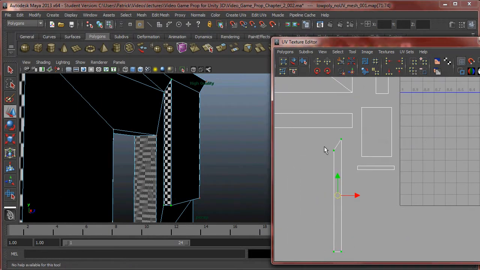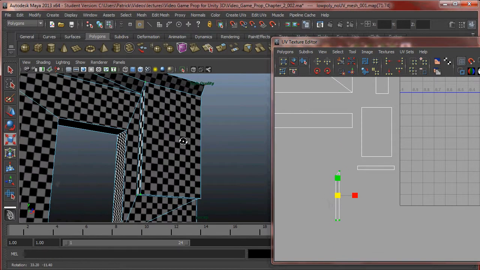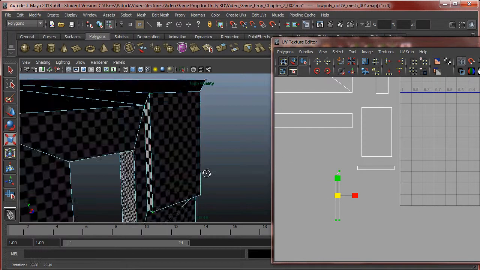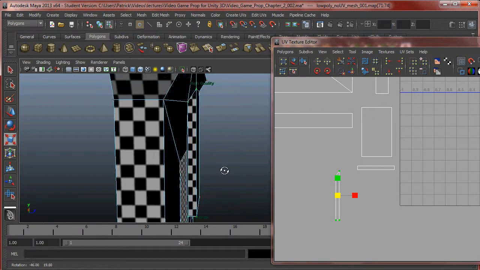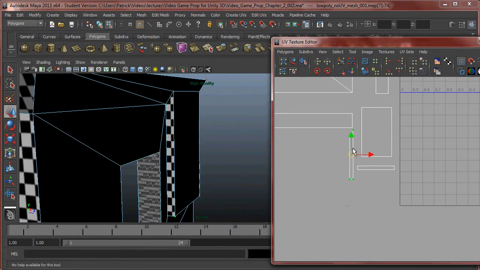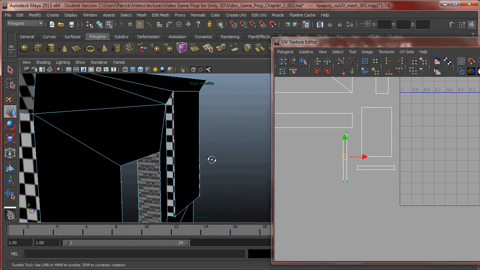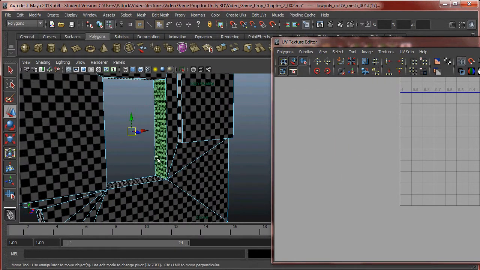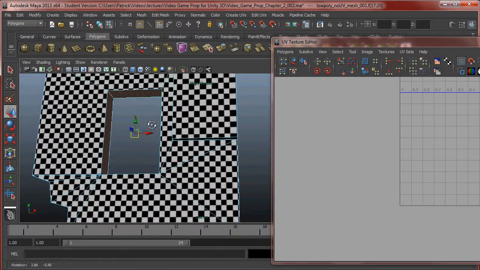It replicates it right here, and since I did an automatic map, I really don't have to worry about unfolding it, because I know that automatic map is going to be as precise as possible, since the projections are looking at it head on. So I'm just going to move this right there. And unfortunately, every single one of these faces has to get its own UV map as well.